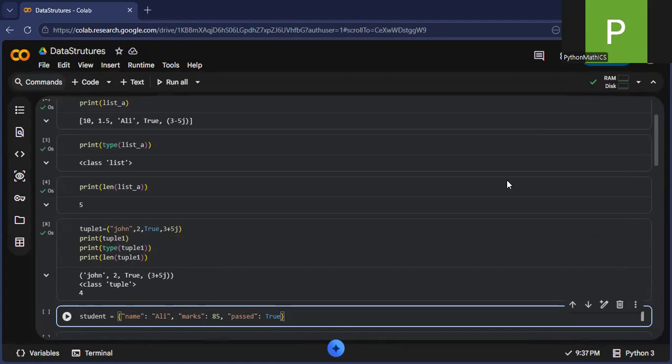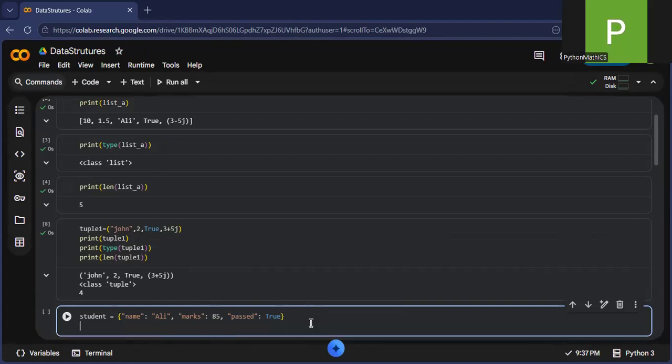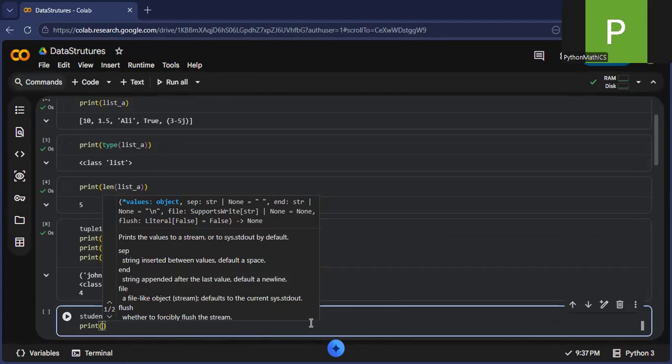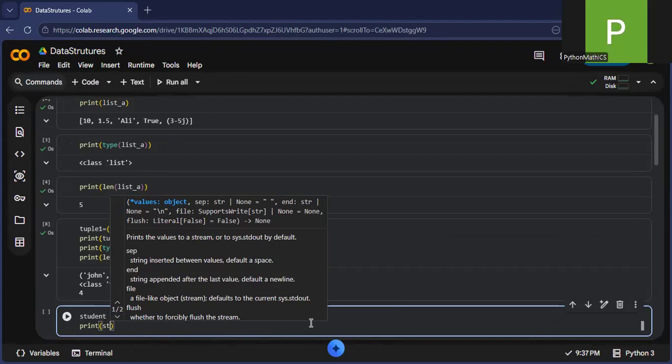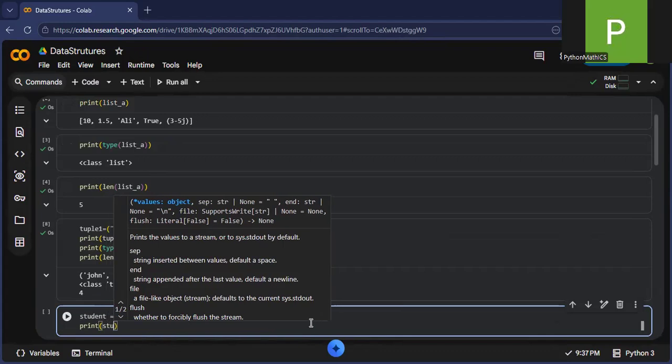So again, you should note the difference. That is, you see, for the case of list, we have square brackets. For the case of the tuple, we have the parentheses, and in case of the dictionary, we have the curly braces. So let's again use the same three built-in functions to dig more about this dictionary. So print students, so it will print this dictionary.